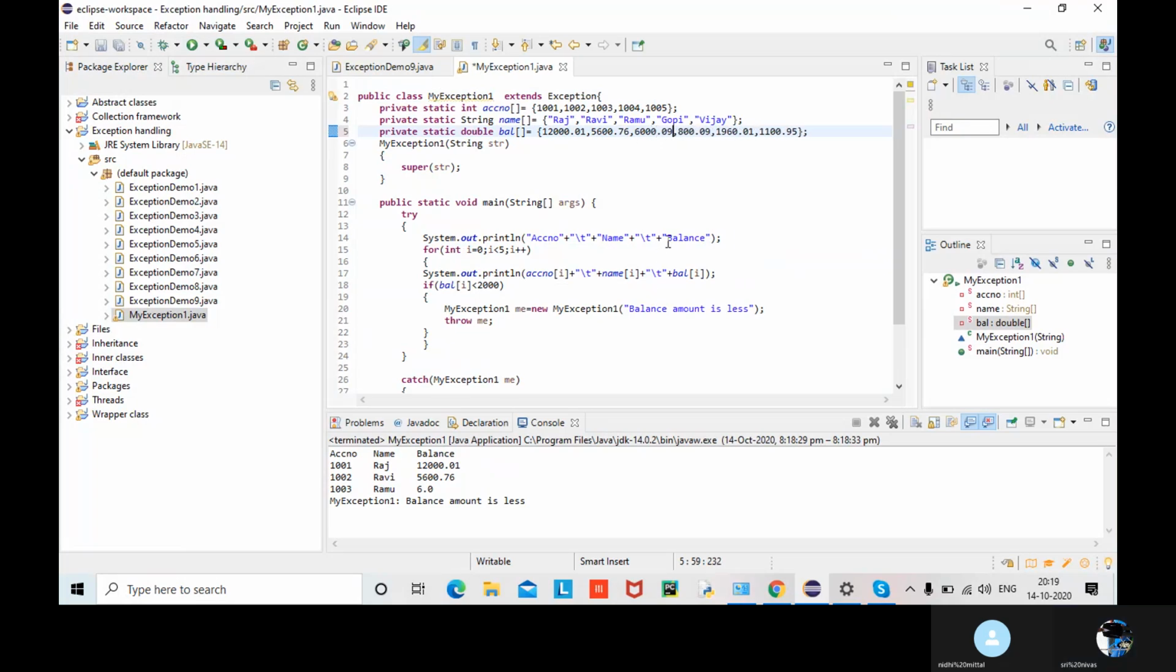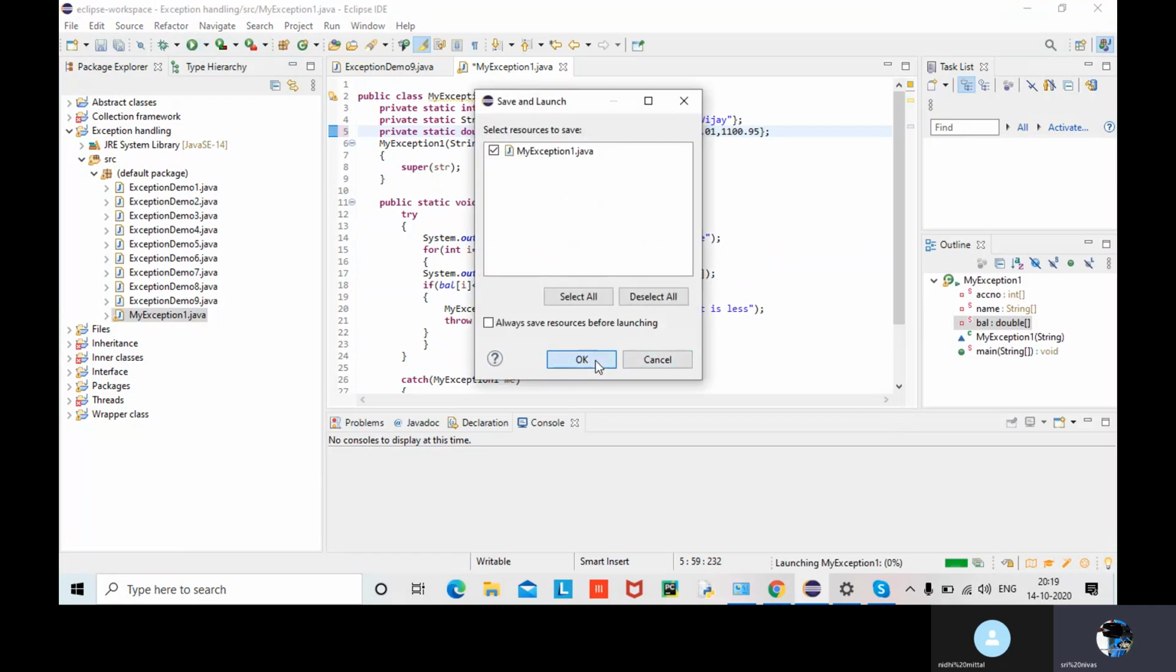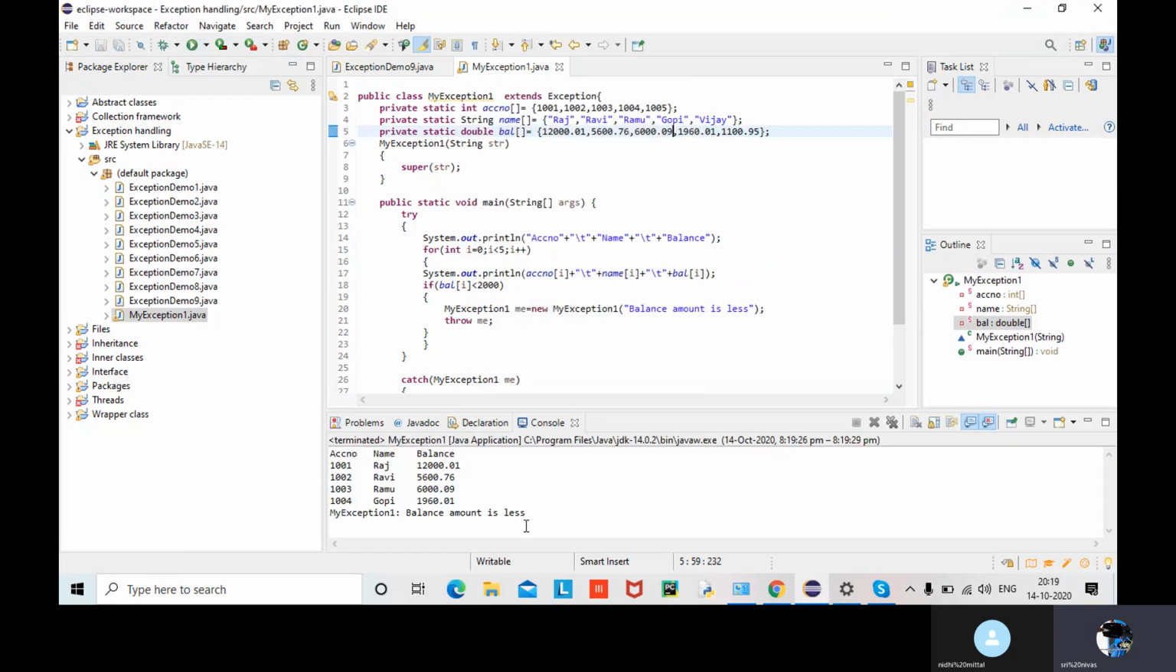Right. And the next one is... how many? Five only. 1, 2, 3, 4, 5. Okay, I went wrong. Now it will come fine. Now got it? Up to Gopi it came.